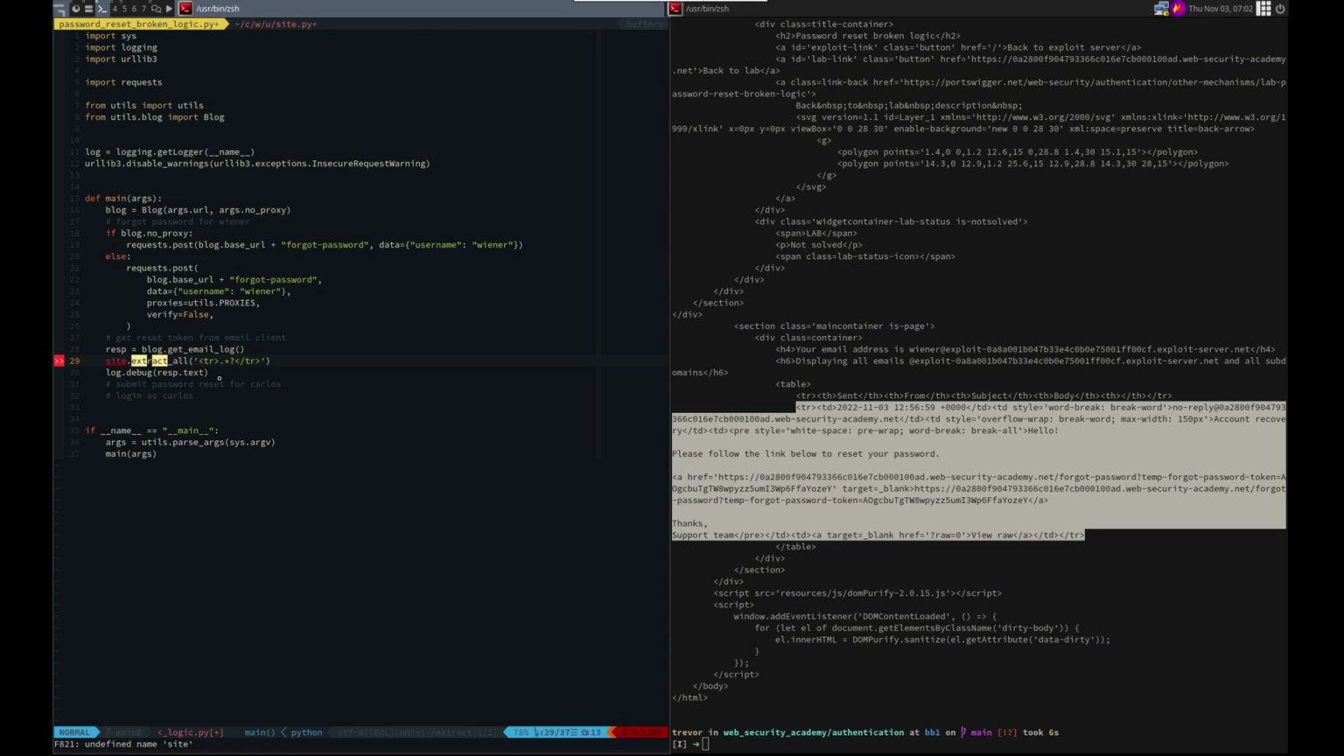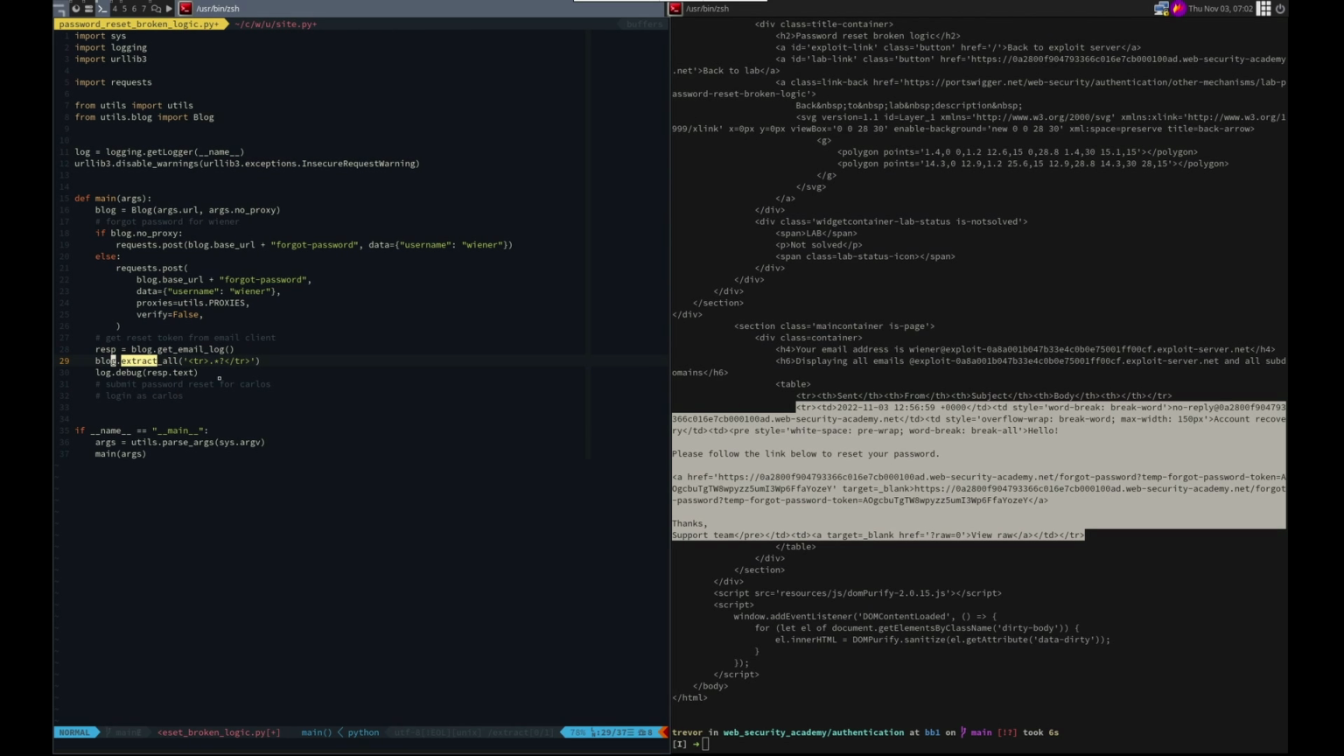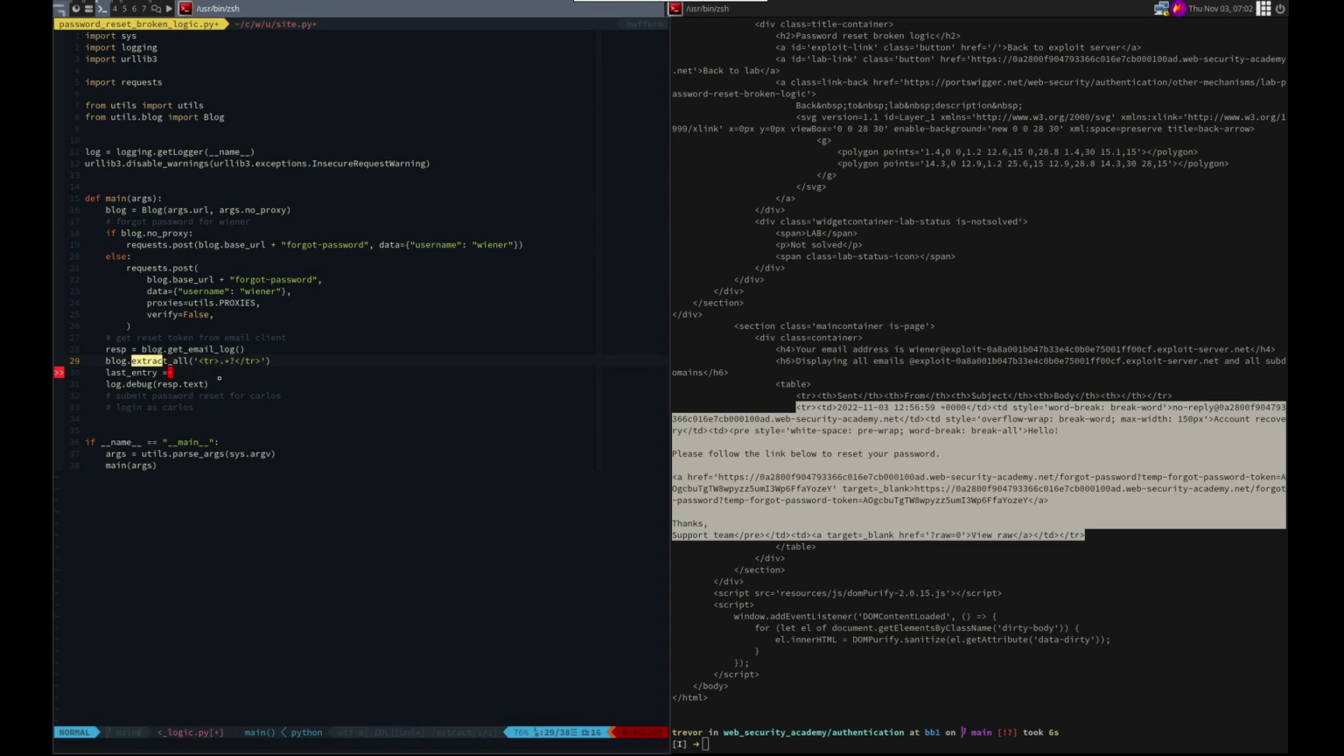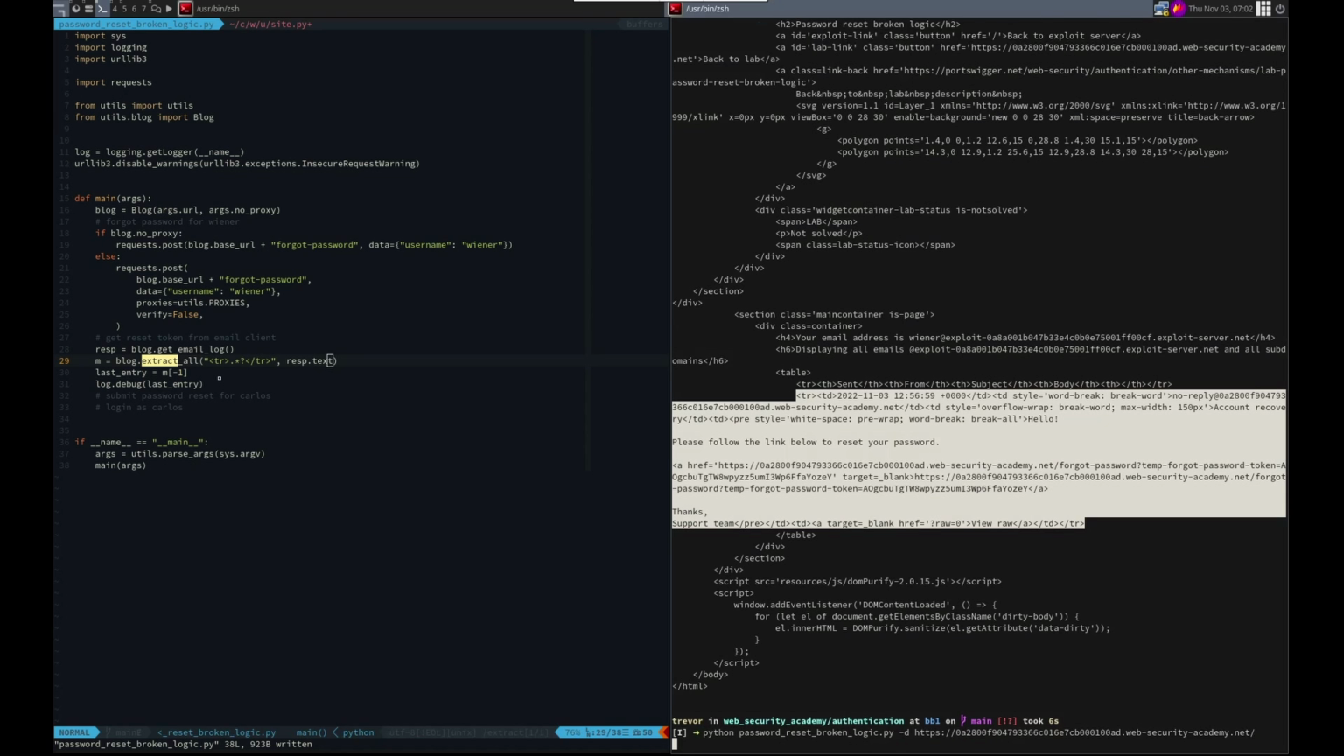And instead of site, I want to change the word to blog. So I'm going to do last entry equals m equals m minus 1. And then we'll log.debug that last entry. Oh, we need to pass that here, resp.text. All right, let's give that a shot.